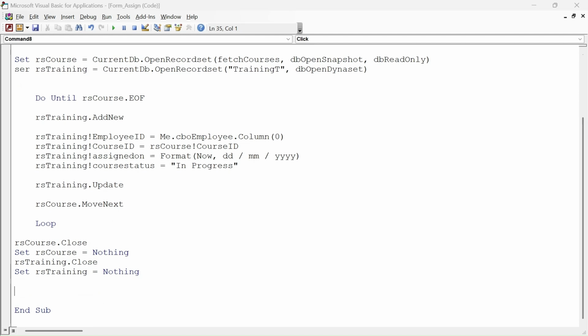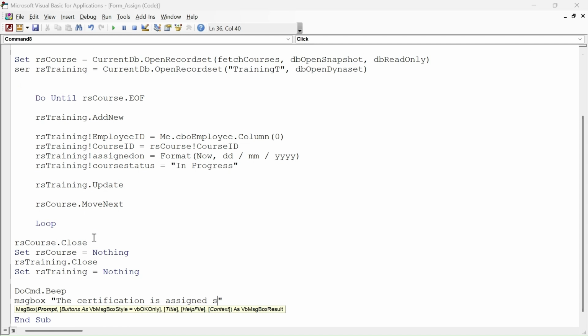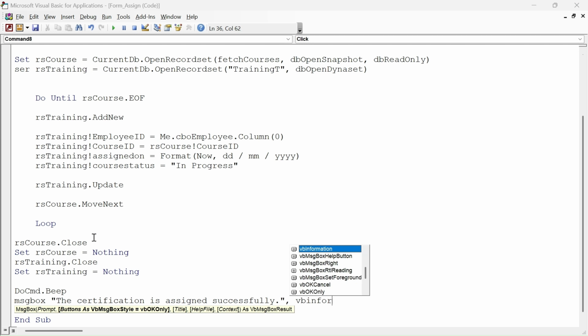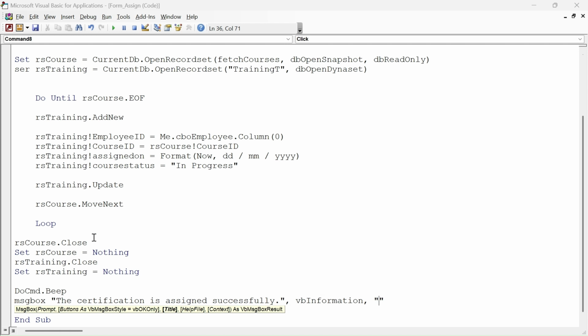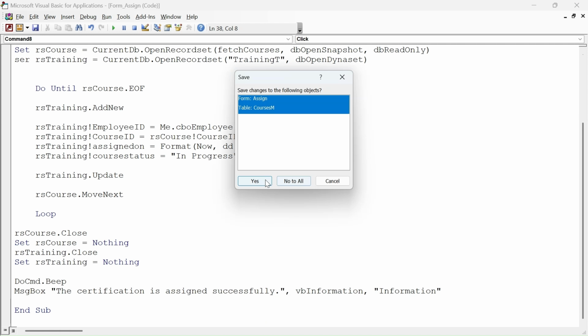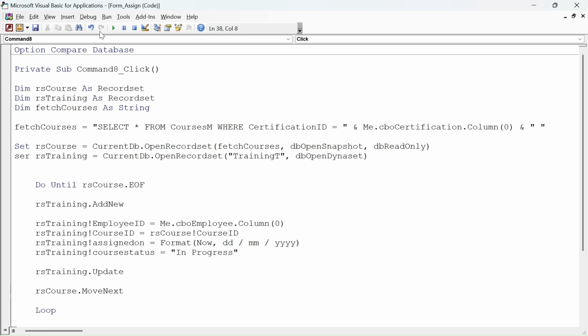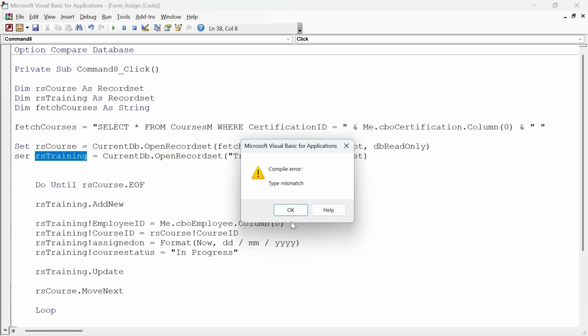And once that is done, you can say DoCmd.Beep. So give a feedback to the user, and you say message box, the certification is assigned successfully, comma vbInformation. Okay, that's about it. And if our code is correct, it should work and do the work as we intended. So what's happening here? There you go.